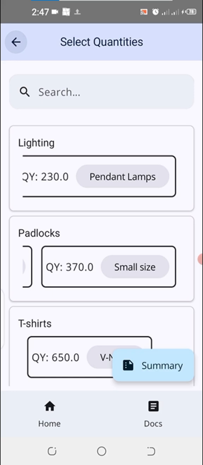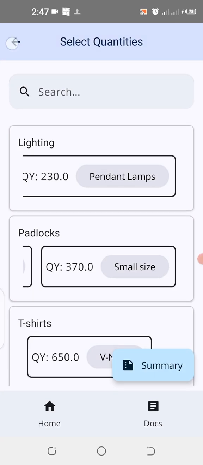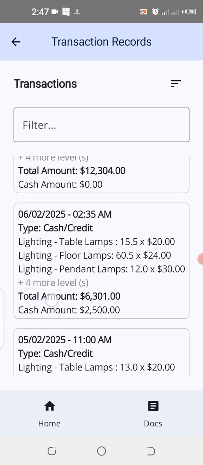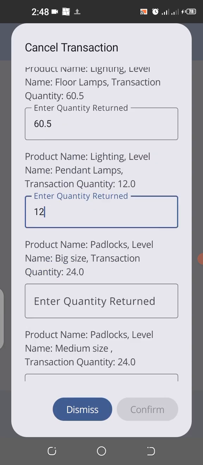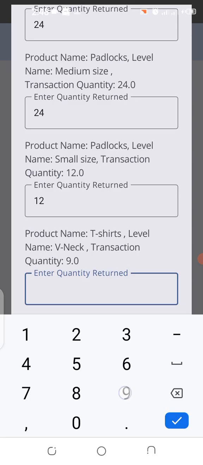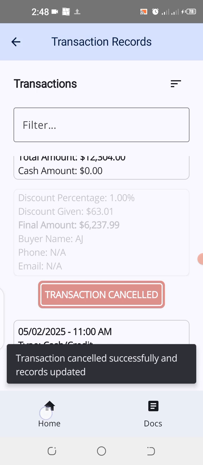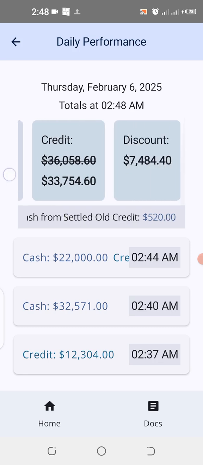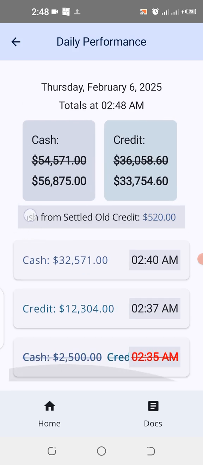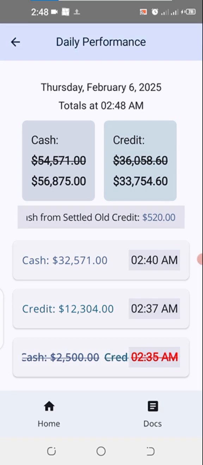Okay, so having noted down our current stock levels, let's proceed to cancel the first transaction. Let's enter all the units. Now, when we click confirm, the returned units will be added back to the existing stock and our cash and credit will be adjusted. See, cash has been reduced from $60,375 US to $56,875 US because we refunded $3,500 US to the buyer.